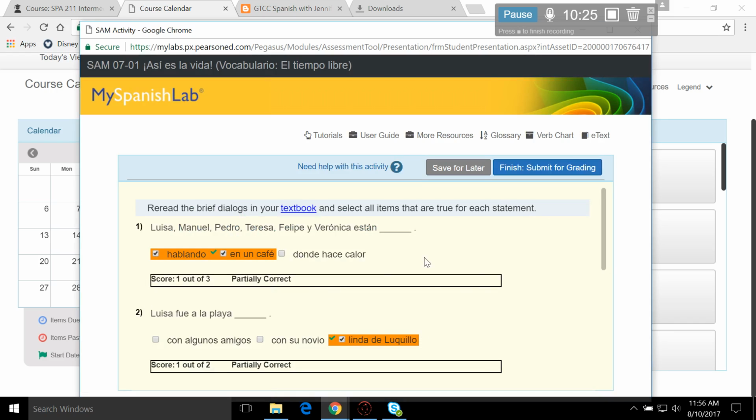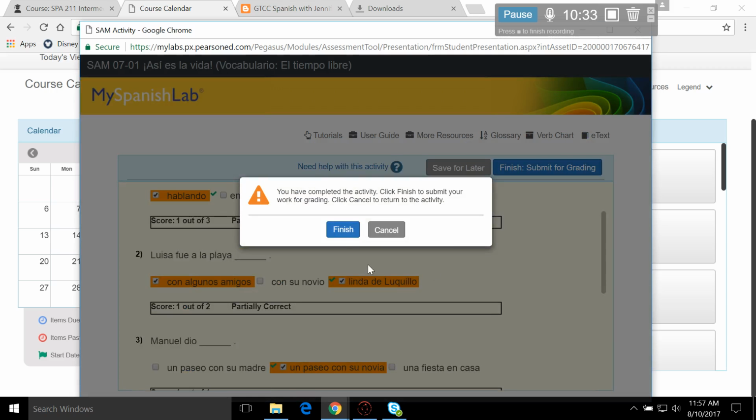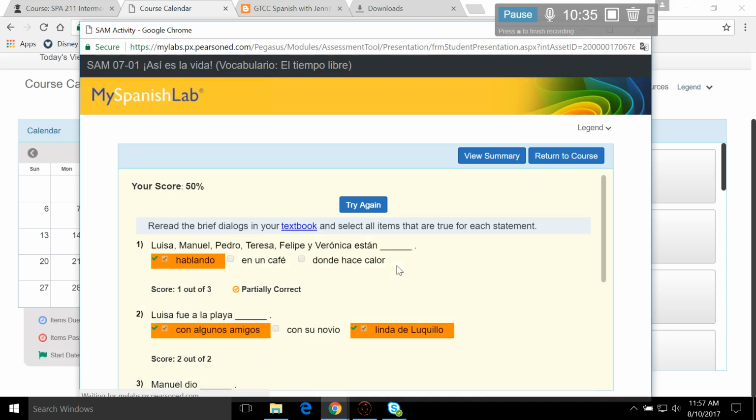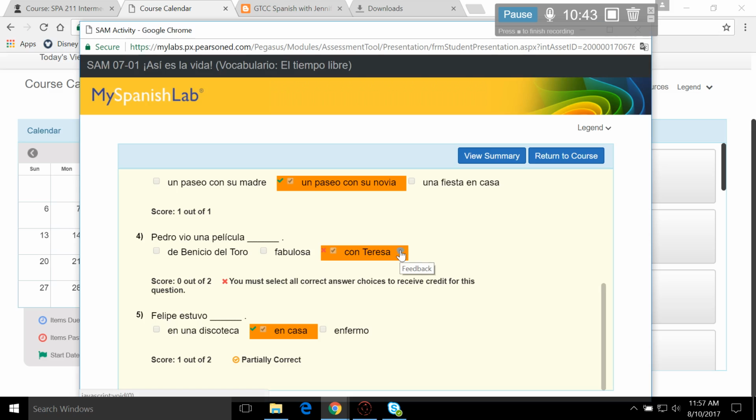You can click on a different answer. Whoops. Okay, and then hit finish and submit for grading. And now my score went up. And so you can try as many times as you would like, and sometimes it'll give you feedback that'll give you clues to help you figure out what the answer should be. The only score I'm going to see is the highest one.